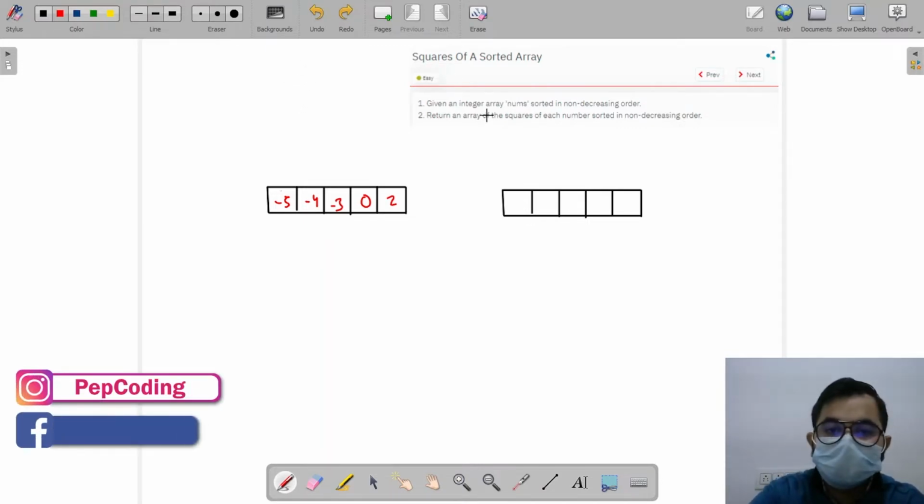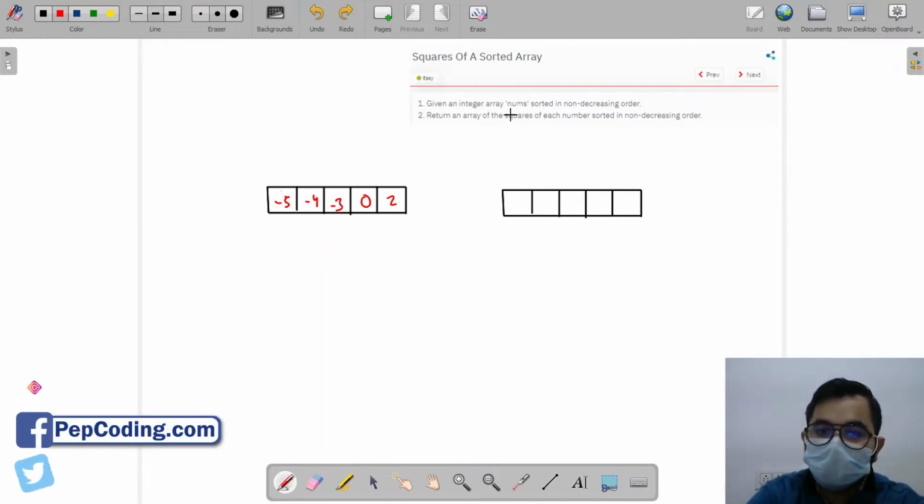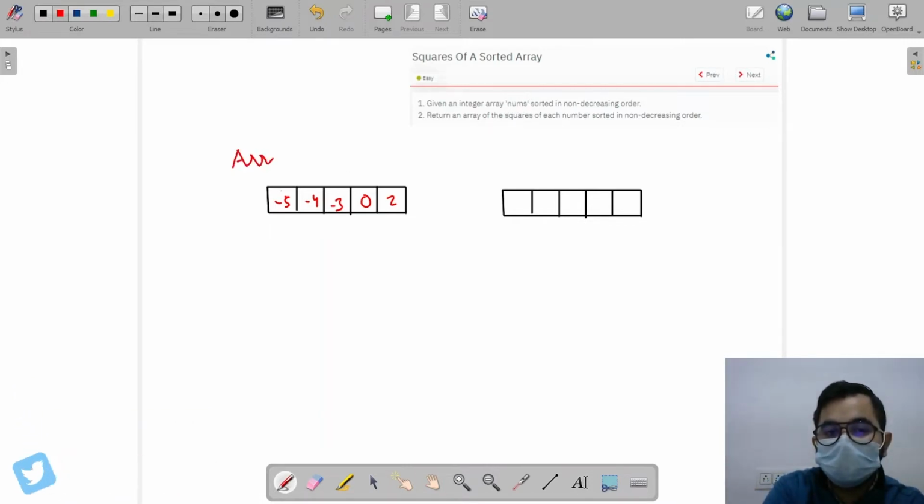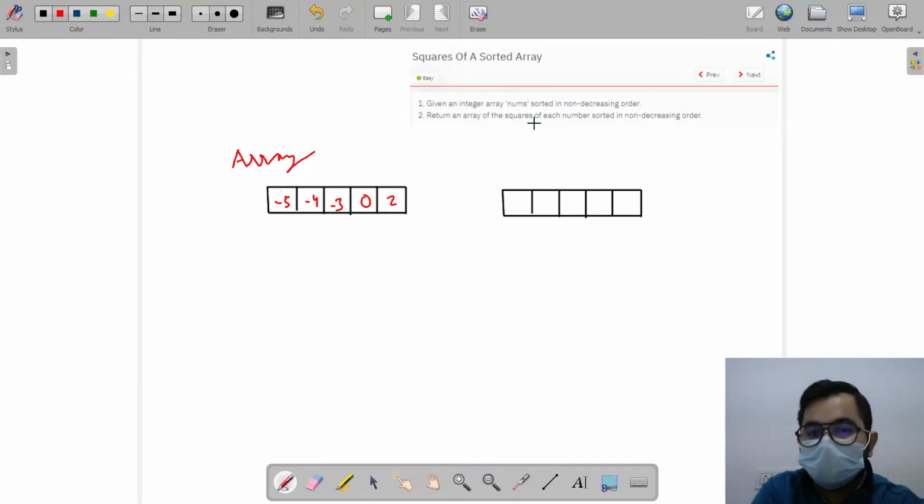So we have been given an integer array called nums. Let's say that this is my array, which is sorted in non-decreasing order, or just increasing order. What we need to do is create an array of the square of each number, in sorted non-decreasing order. So simply what we need to do is square all the numbers present in this array.